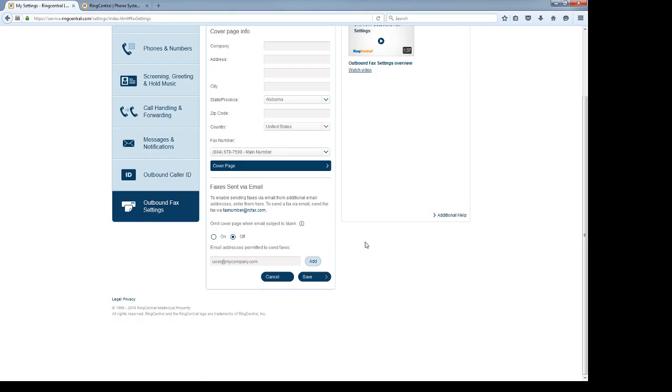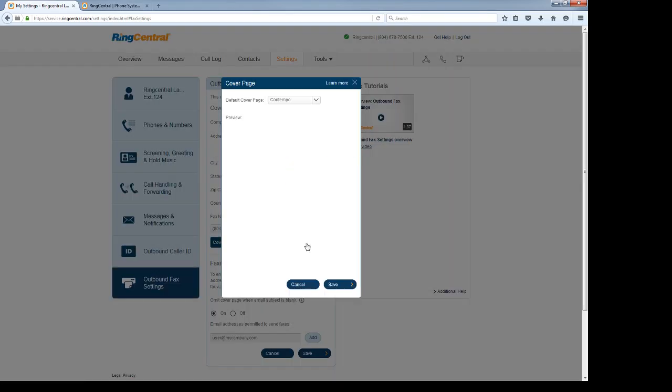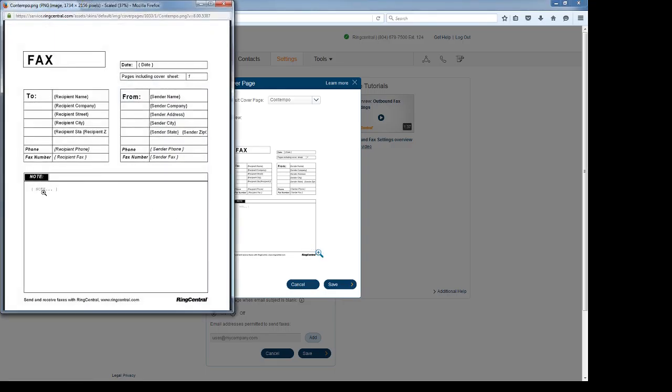And there's some options that we can configure along with that. Well, really there's only one option. The omit cover page when email subject is blank. I always like to turn that on. There's no reason to really send a cover page if you don't need one. And the reason why it's worded that way is that whatever you put in the subject of your email is what's going to be in that notes section right here on your cover page. So for example, if the subject was "subject," under note, we'd have the word subject.